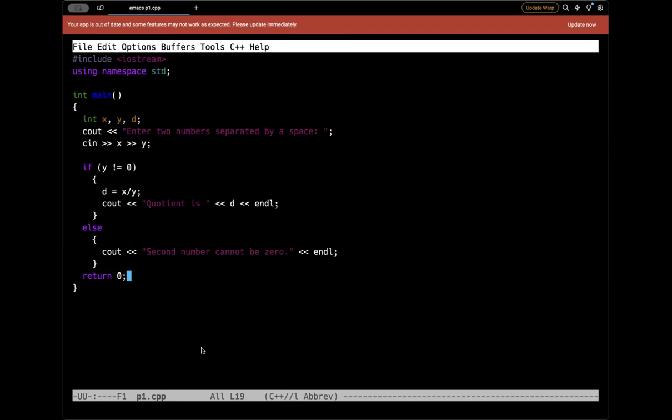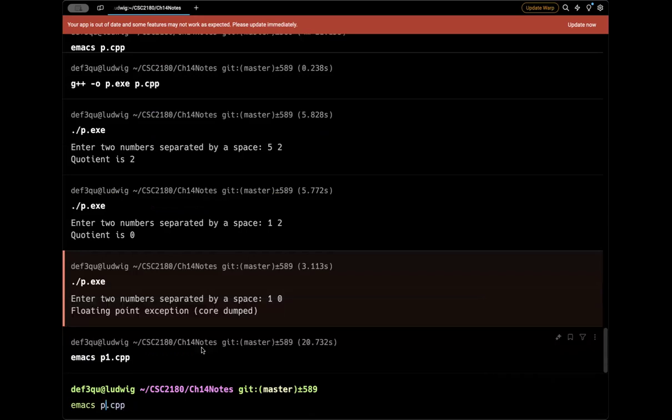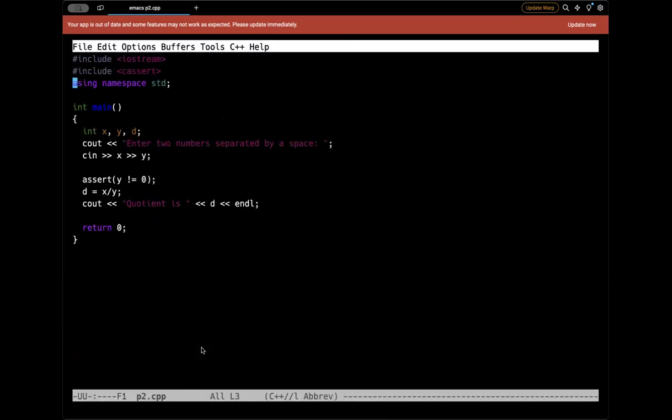The other thing we sometimes do is use the assert statement. I think we've used assert before. The assert is a function that takes a logical expression. It doesn't return anything. If it's true, it ignores it. If it's false, it terminates the program.